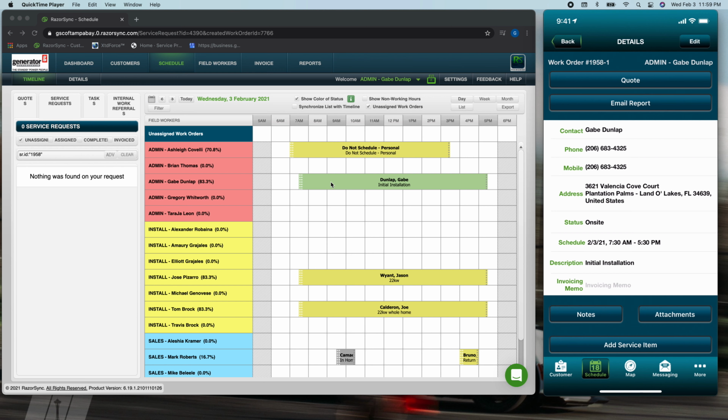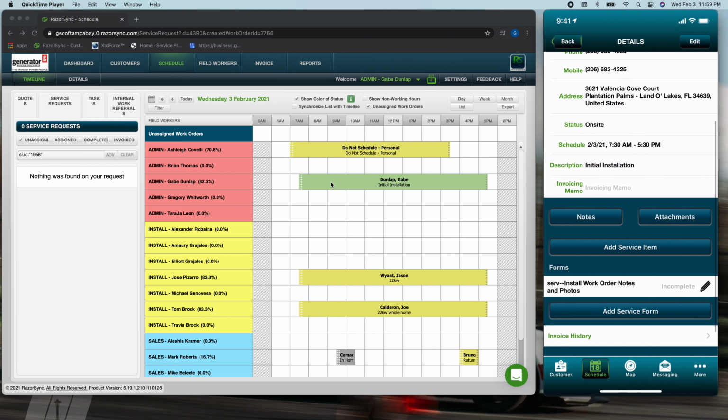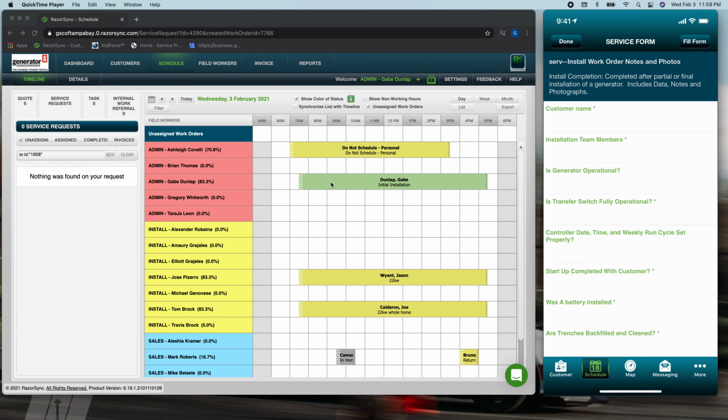If we scroll down, you'll notice there's a preloaded service form. This preloaded service form is important because of the lack of data that we get from the field worker while on site. As we go through, note that any of these line items can be eliminated, changed to required, or altered to fit the need that you have inside of the office.